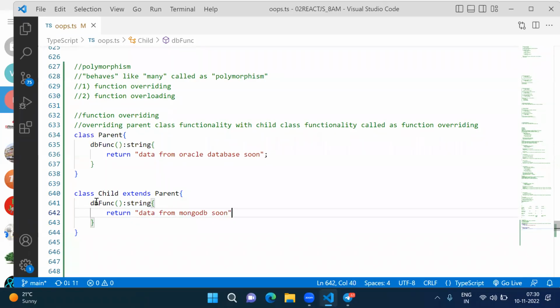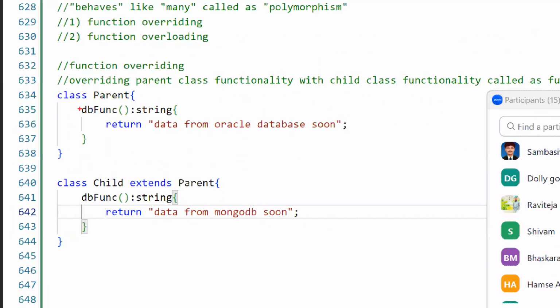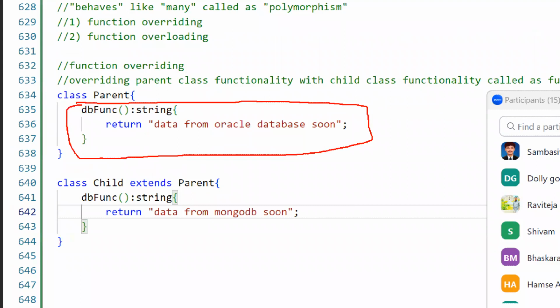Return data from MongoDB. So guys, this is the parent class functionality. This functionality is overridden with which functionality? Child class functionality. The parent class functionality is overridden with the child class functionality. Called as what? Function overriding. Overriding the parent class functionality with the child class functionality is called function overriding.